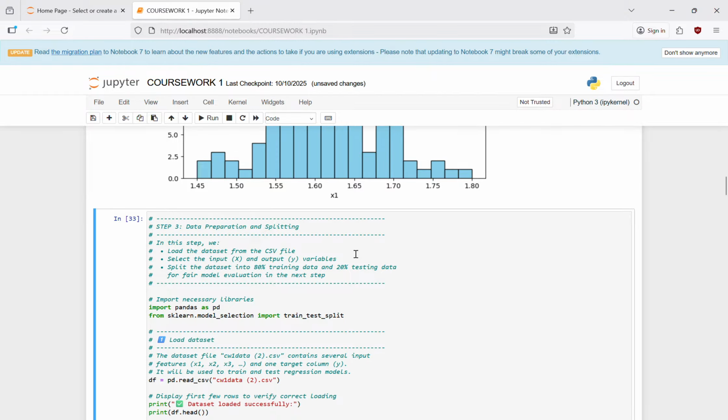Step 3 is data preparation and splitting. In this step, we load the dataset from the CSV file, select the input and output variables, and split the data into 80% training and 20% testing for fair model evaluation in the next step. This is crucial for the preparation and is pivotal for step 4. Without doing step 3, you might as well forget step 4.